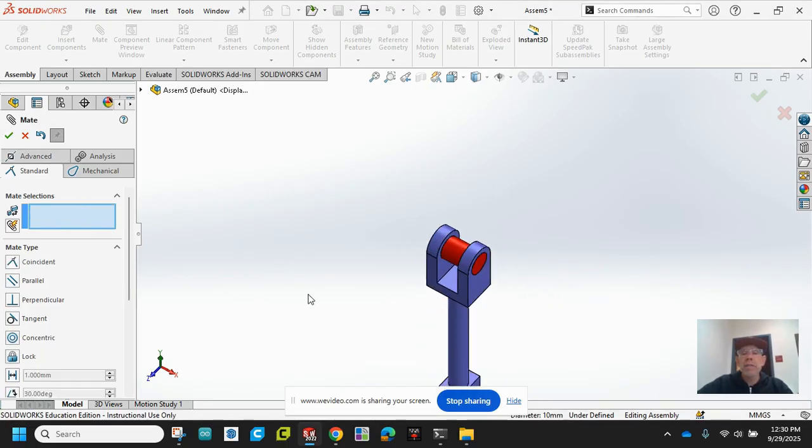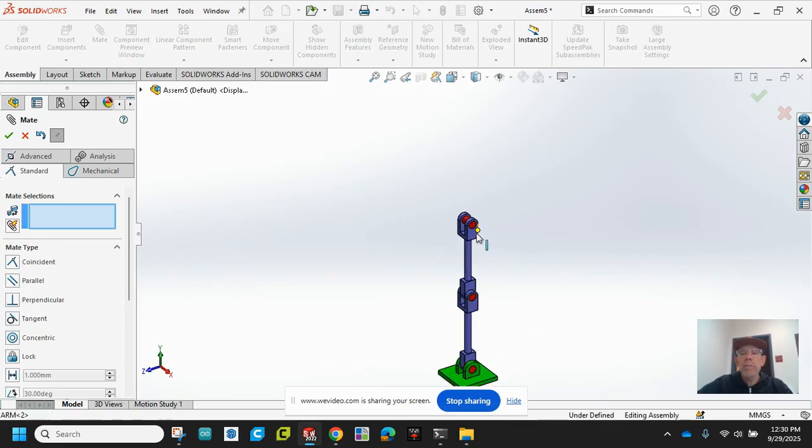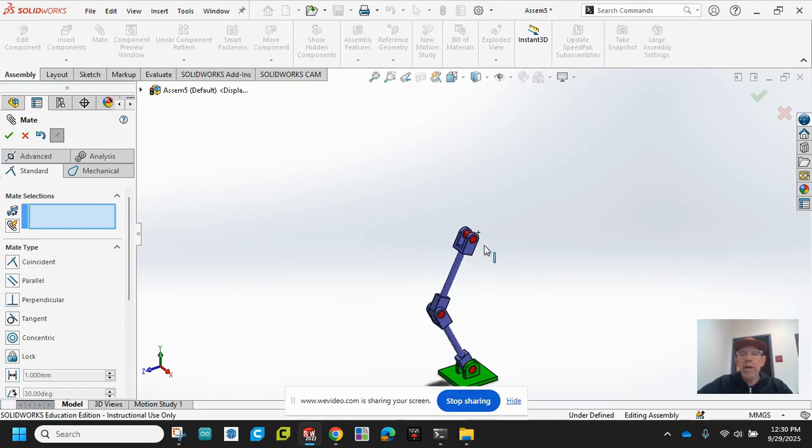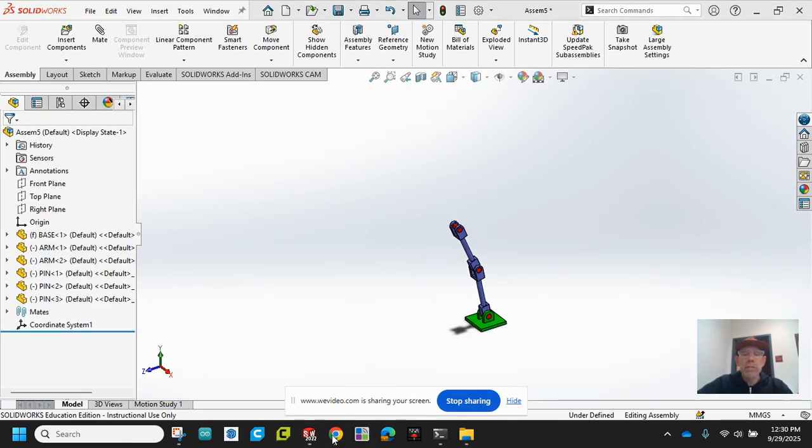Now that everything's nice and aligned, I should be able to move this around and make it kind of move based on those mates. All right. So it's kind of fun to do that. But now that we got that done, I can say okay. And we are going to now look at our assignment.